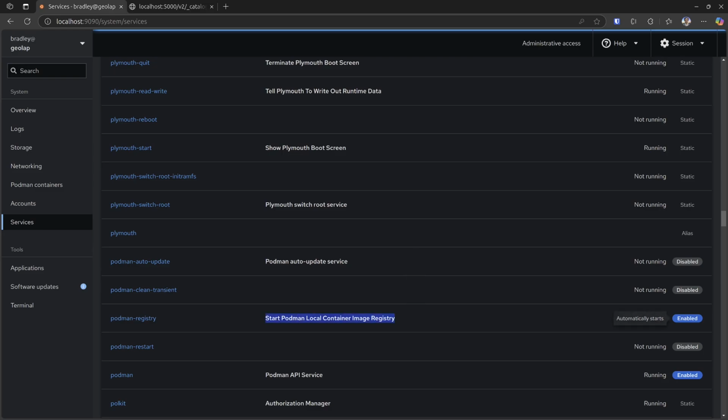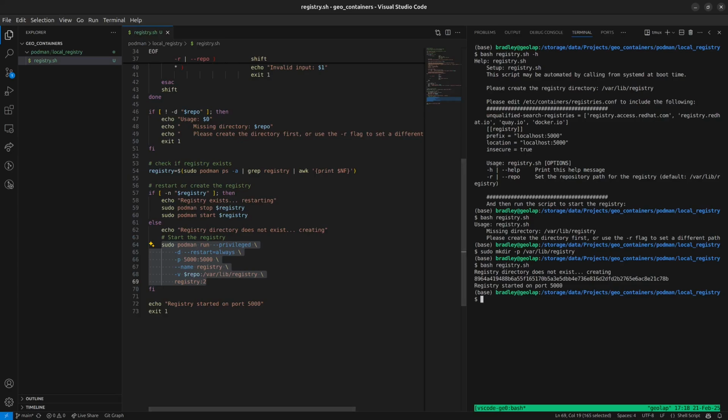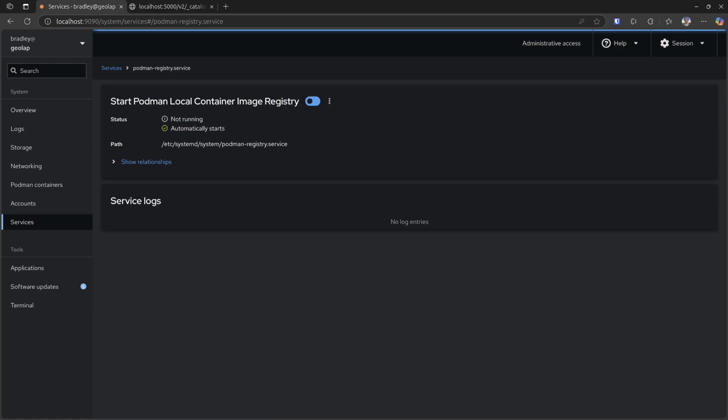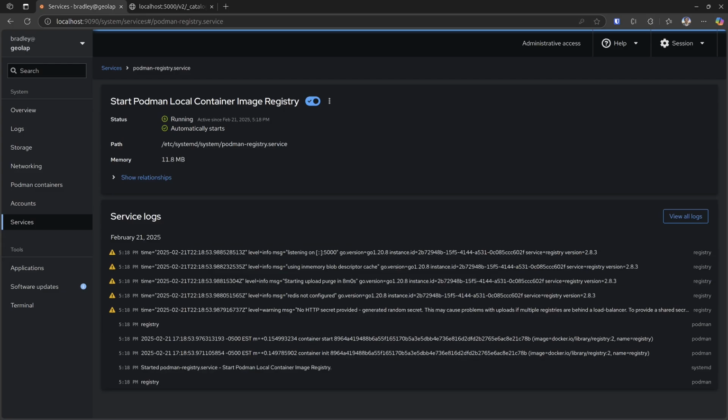It's enabled, but it's not running. So if we started it, it would basically run the command that we just ran. So it would restart it. We'll go ahead and re-enable that. So it looks like we're up and running.